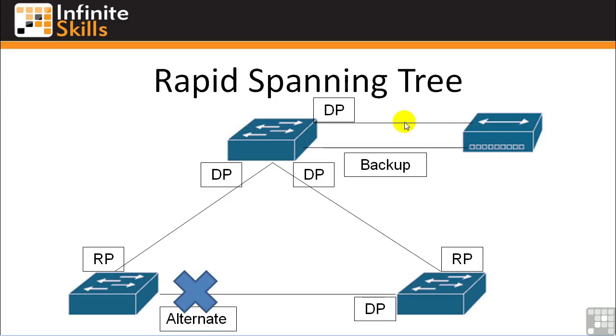However, should this designated port go down, someone unplugs this port from the hub on this end, this switch will realize I still have this backup port, and so I'll switch over and start using it immediately, much like this switch down here did with its alternate port.